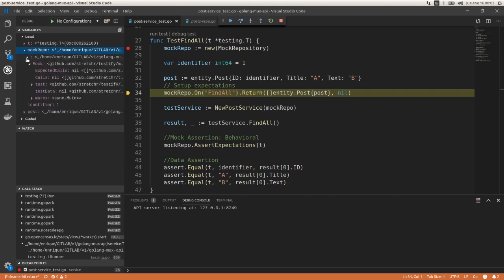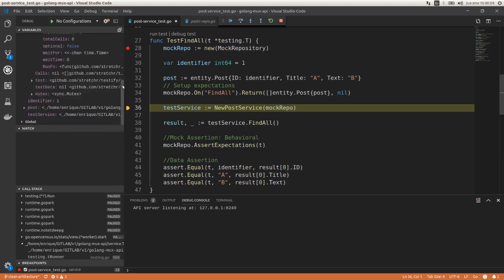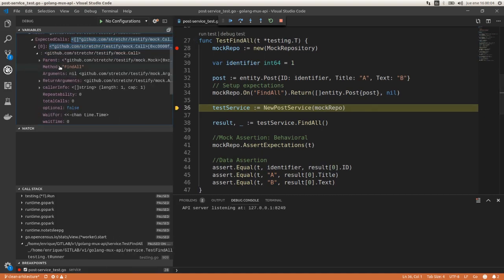And now we're going to see that we are going to assign this final expectation. So I'm going to move on to the next line. And here is our expectation on the method final. I'm going to move this so we can see it better. But here is the method, here's the argument. Yes, we are calling the final method with no arguments. That's why this nil value here.